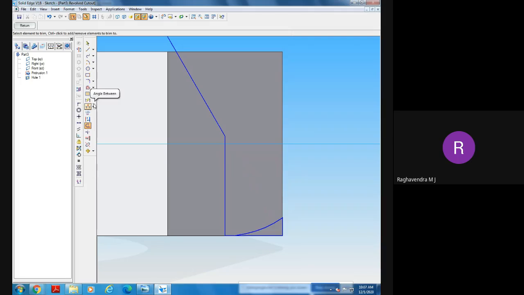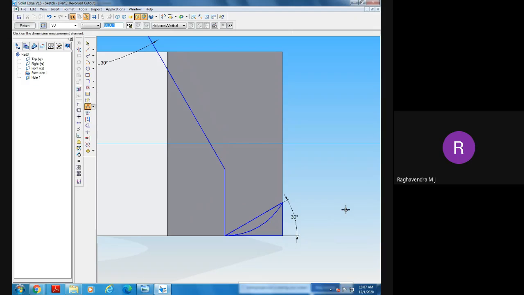Now go to angle between. Go to the line option. Draw a line from this end to this end. Go to angle between. You draw this line at an angle of 30 degree, because the chamfering angle is how much? 30 degree. The chamfering angle is 30 degree. Once again I will explain.